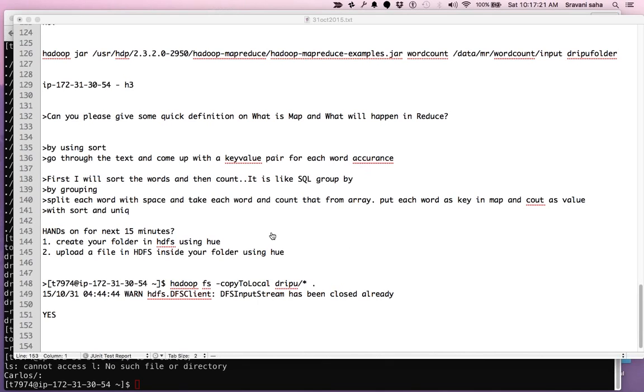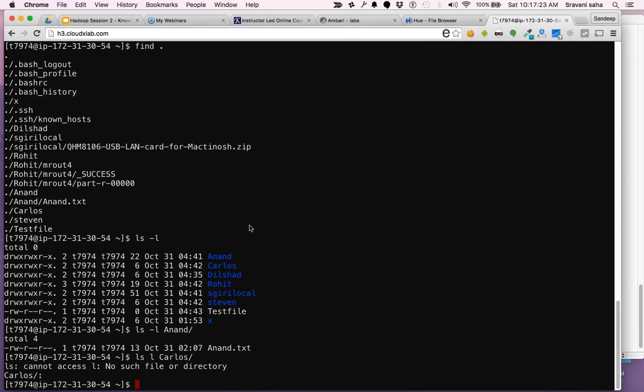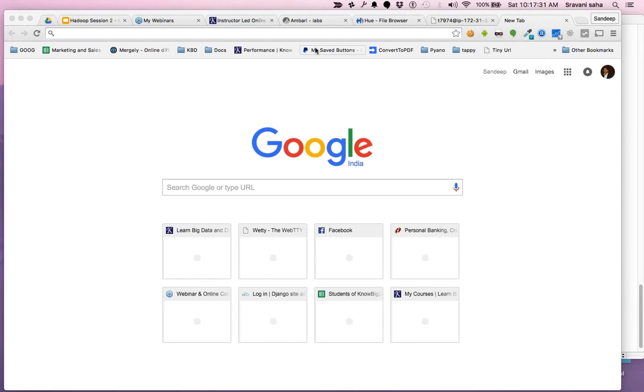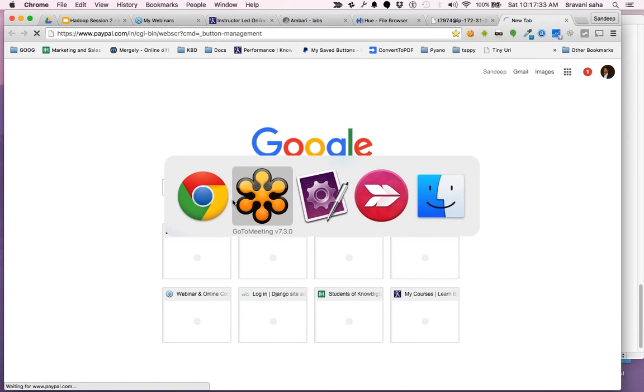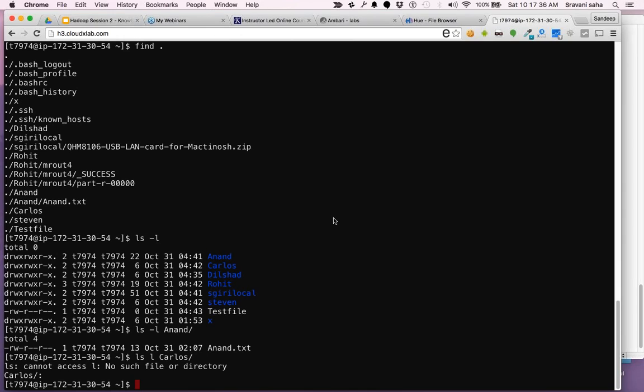The nano command doesn't seem to work. Let me install it. Let me try to install nano on all the nodes. All right, I'll install it after some time.